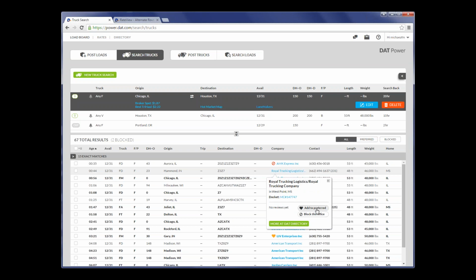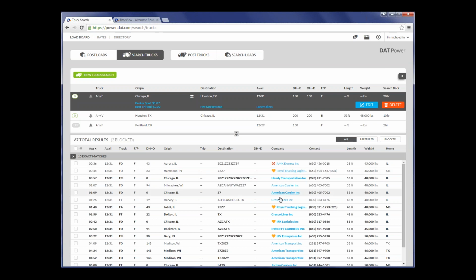However, we also have the opposite of that, and that is the add to preferred. And I'm sure there are carriers out there that you guys have used that have been just phenomenal, and you would want to use them every single time if you could. Well, as you're coming across and seeing those carriers on your search results, add them to your preferred list. What that's going to do for you is you'll see that a little heart appears in front of each and every one of those.